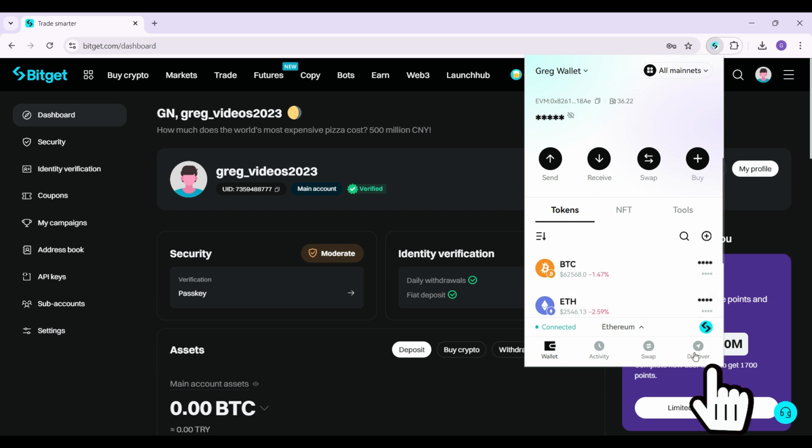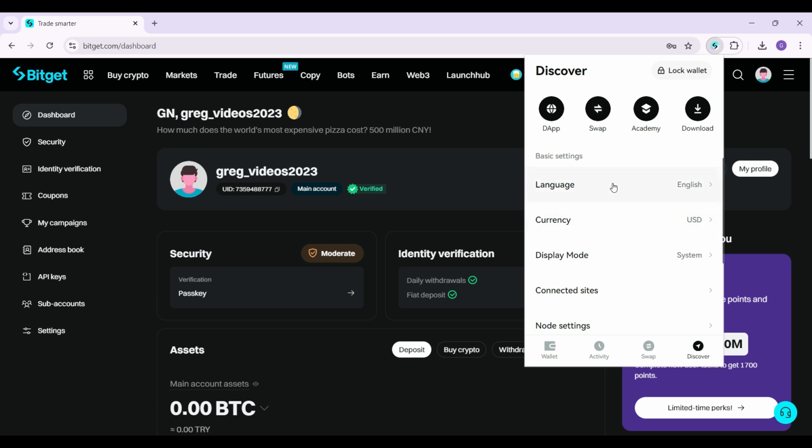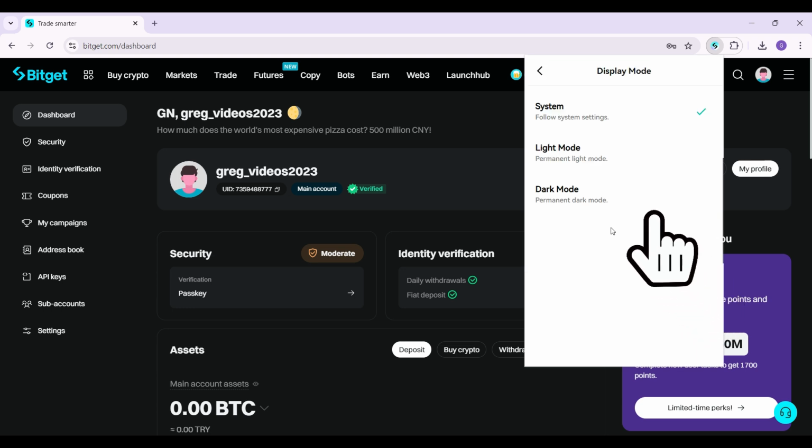Initially, what you guys have to do is simply click on the bottom right section, that is Discover. Click on it. And that's it. From here you can change the language, currency, and the thing we are looking for, the display mode. Click on it and that is it.